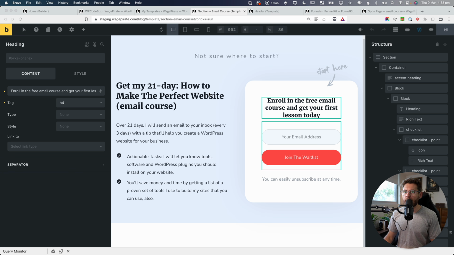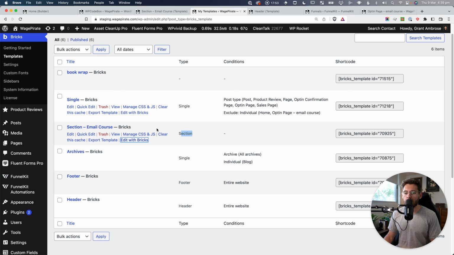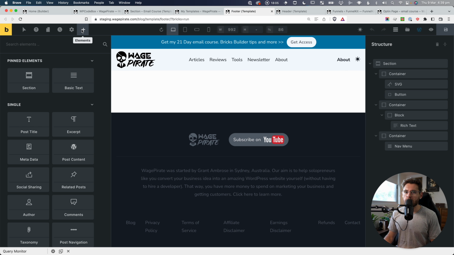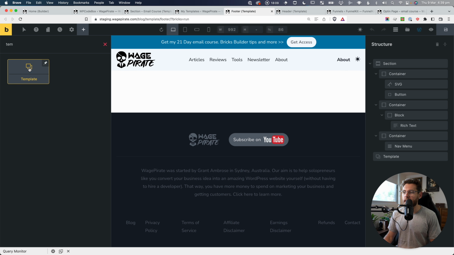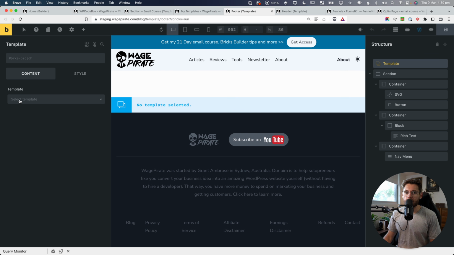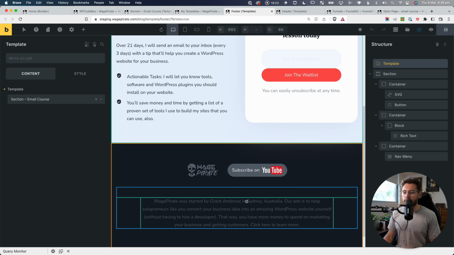So let's go ahead and add this section into our footer template because I want this to show above our footer on every page on our website. So back here in templates, I'm going to go to footer and I'm going to edit with Bricks. And then I'm going to go up here under elements and search for the template element and add that in there. I'm going to drag that above the footer. And then here for select template, I'm going to select the email course section. And now that's output here above our footer.